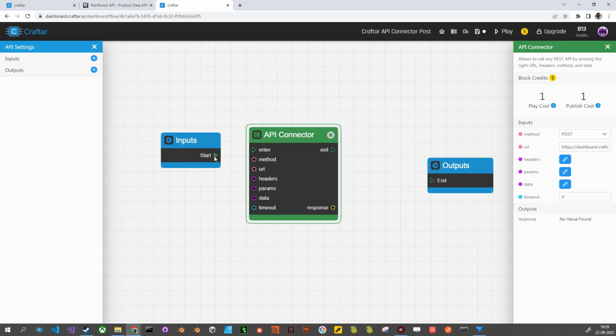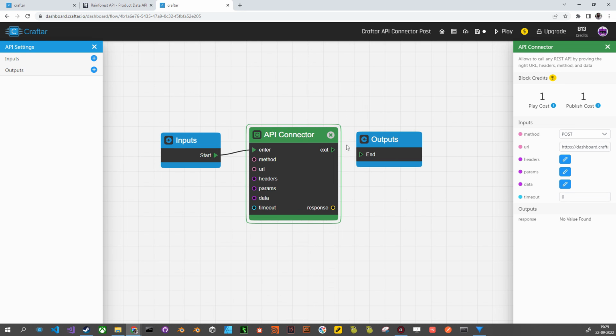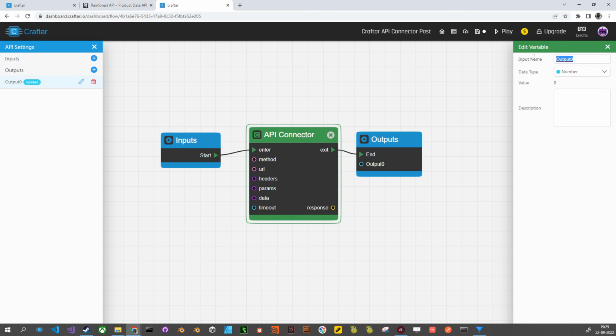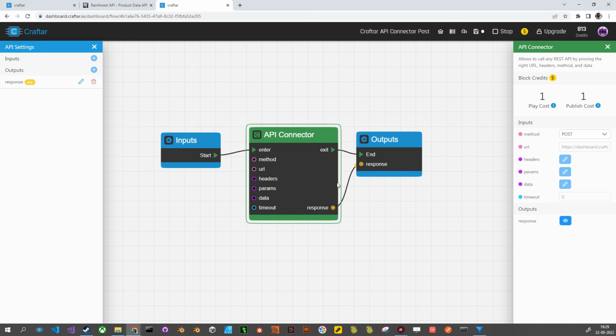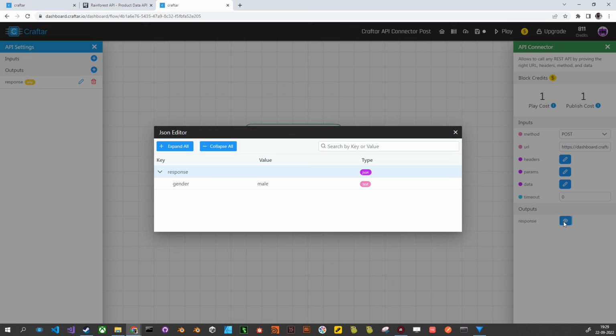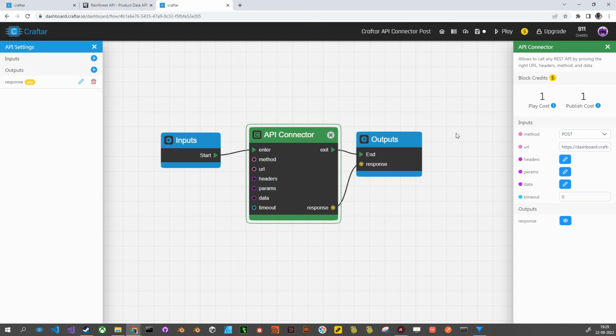So what we can do, we'll pass start to API connector enter and exit to end, and I'll create an output response. This will be of type any, and I'll connect my response to my output. Awesome. Now I can click on play. So this is going to hit the API we made in Craftar, and our response should be gender male, right? Awesome. So this is how you do a POST API call in Craftar using the API connector.